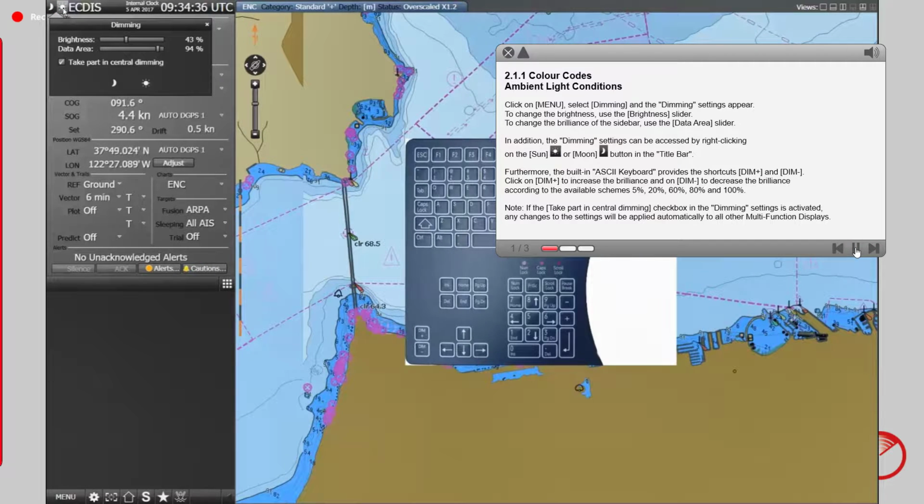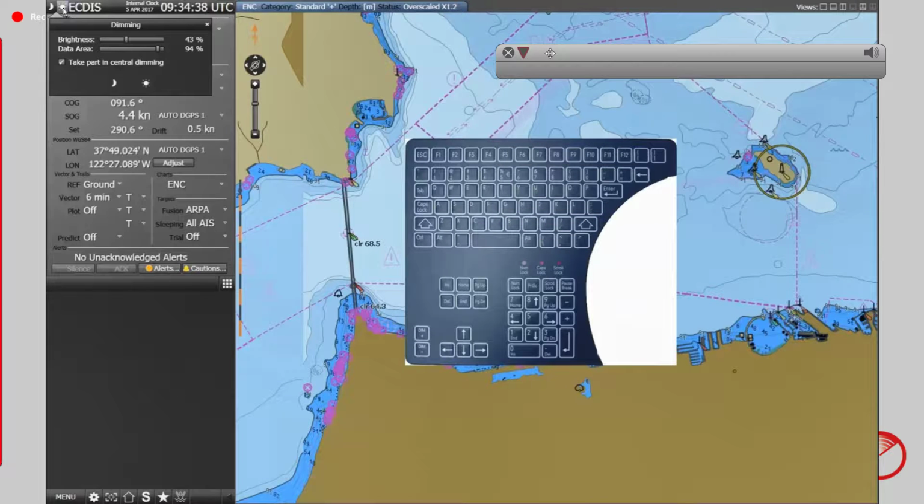Furthermore, the built-in ASCII keyboard provides the shortcuts Dim Plus and Dim Minus. Click on Dim Plus to increase the brilliance and on Dim Minus to decrease the brilliance according to the available schemes 5%, 20%, 60%, 80% and 100%.